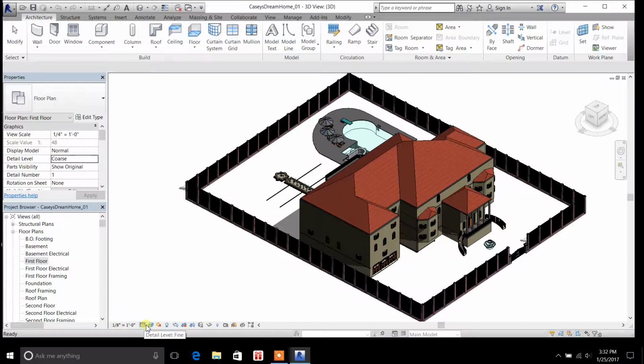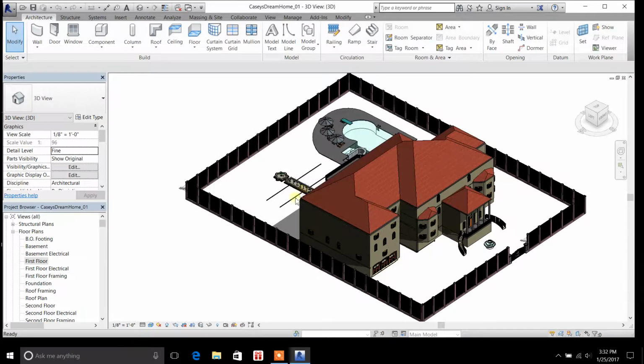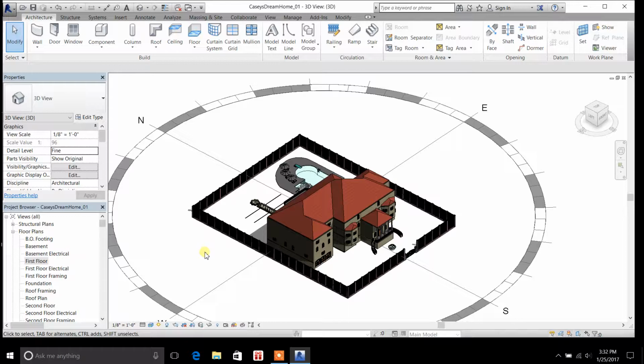And then down here we have the bar where you can play around with like the detail level, visual style. You can turn the sun path on, and you can turn it off. So we can continue with current settings, and it gives you a compass there, so that's kind of cool.